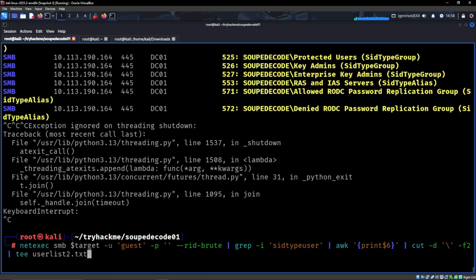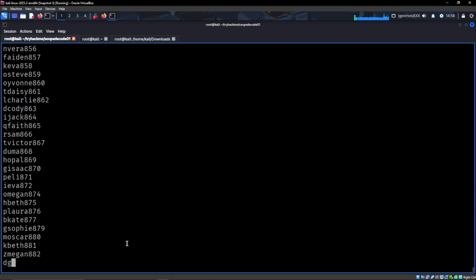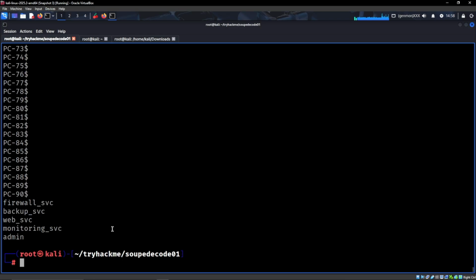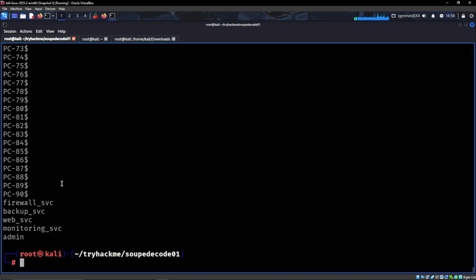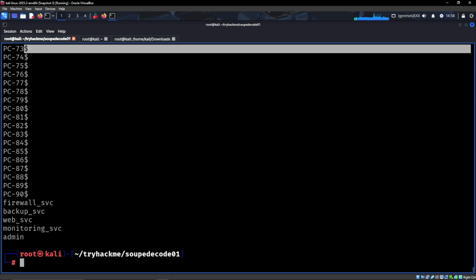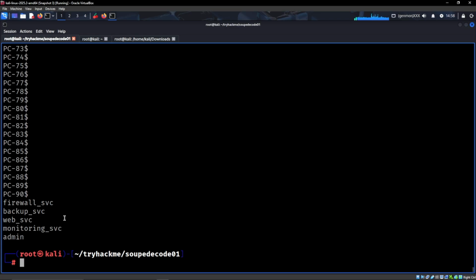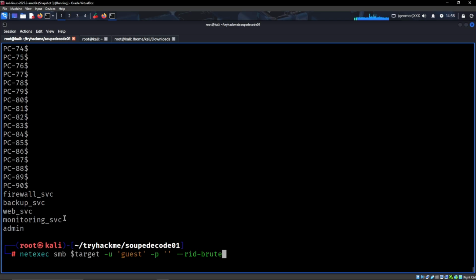file name called userlist2. Okay, so let me do that, and you can once again see that it's using the target environment variable, just so I don't have to copy paste and change the IP each time. So we can see that it created all of this, and once again, these might be computer accounts because it typically has $ sign at the end of it, but that's okay. That's not an issue. We can still try what we want to try.